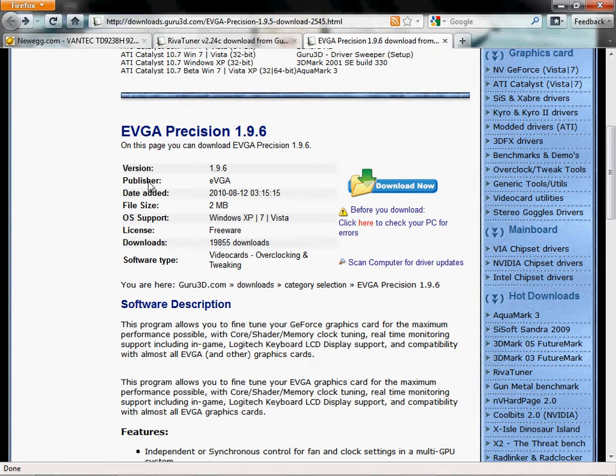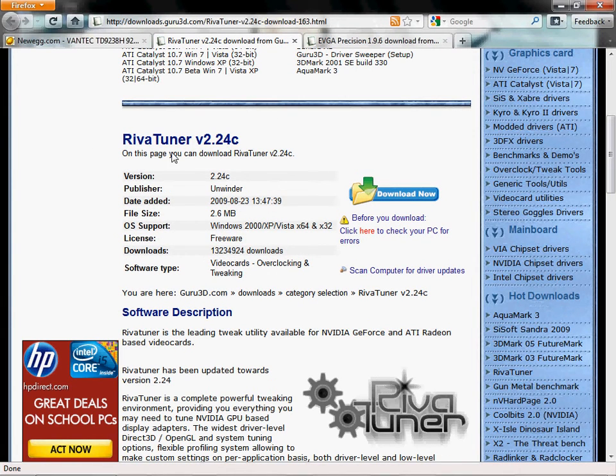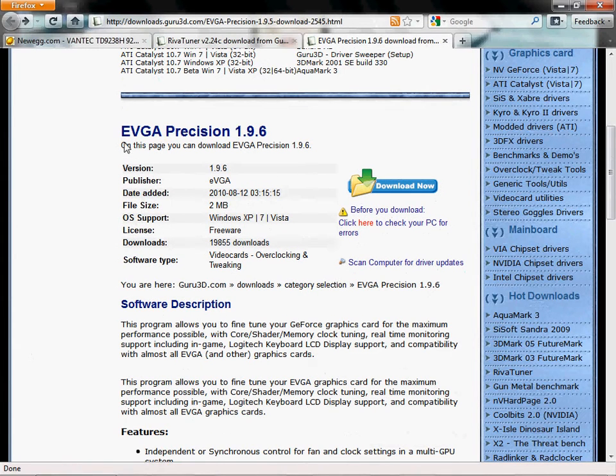there are two main tools that you want to use. The first one being RivaTuner 2.24c. Just Google RivaTuner, you'll find it. And EVGA Precision 1.9.6. In this video I'm going to use 1.9.5, but I'm sure it'll work with 1.9.6.